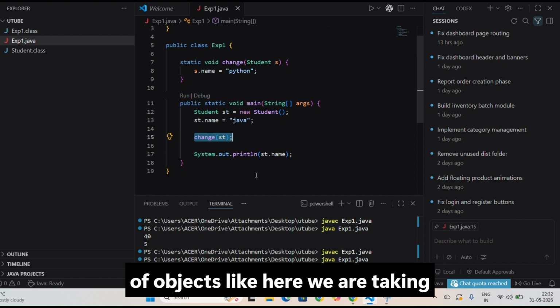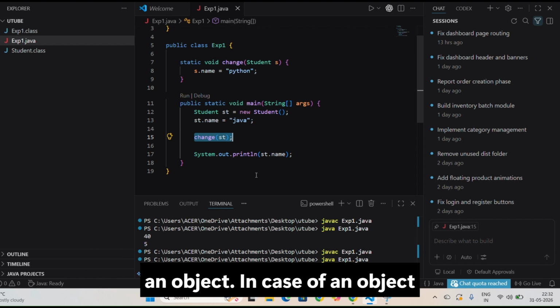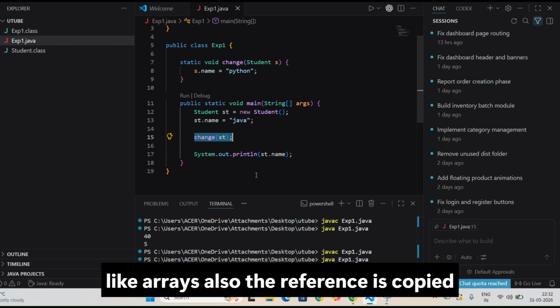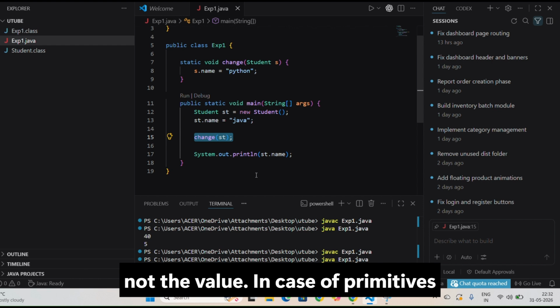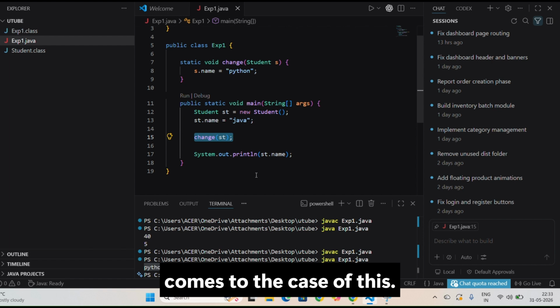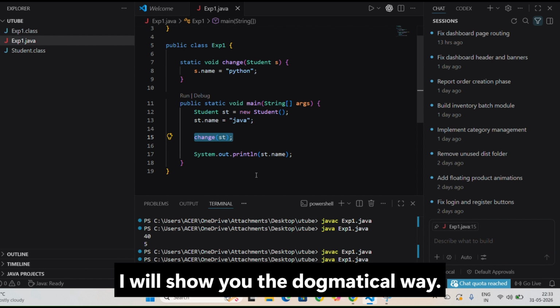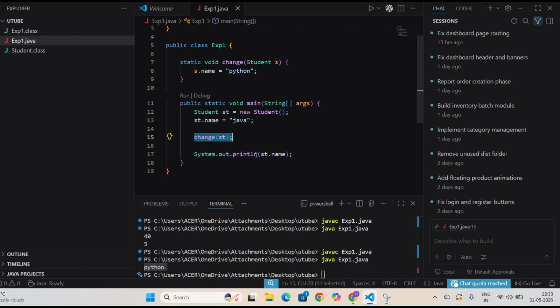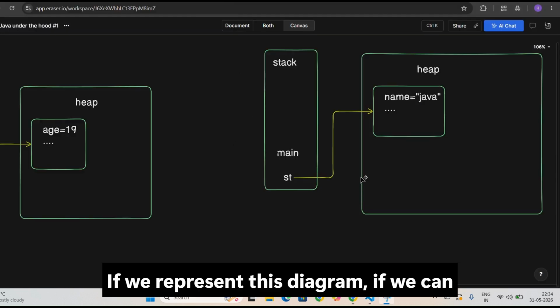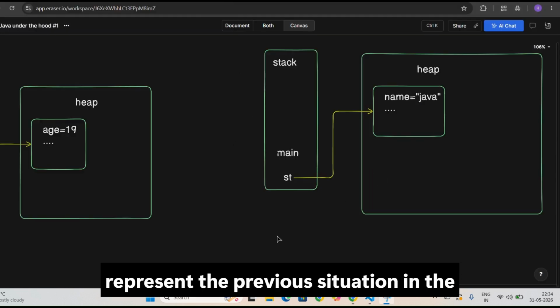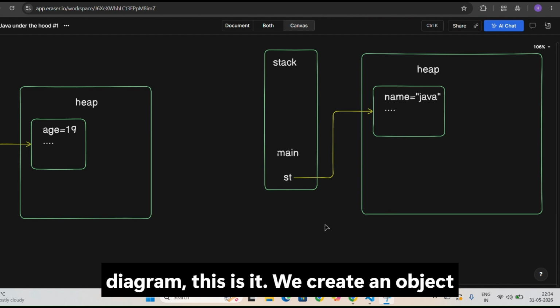Like here we are taking an object. In case of objects, like arrays also, the reference is copied, not the value. In case of primitives, the value is copied, but when it comes to objects, the reference is copied. So I will show it in a diagrammatic way. If we can represent the previous situation in a diagram, this is it.